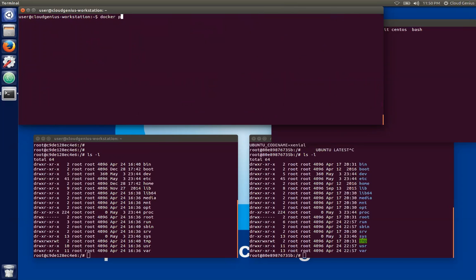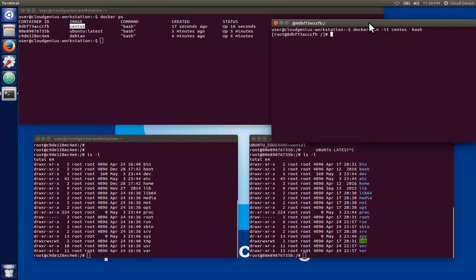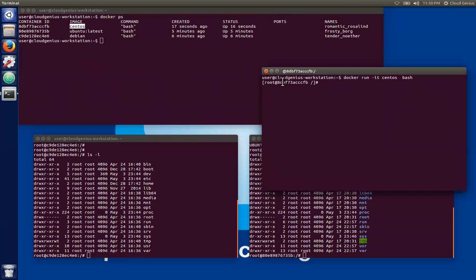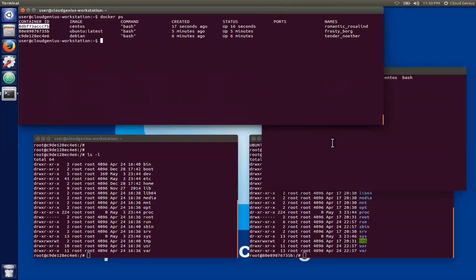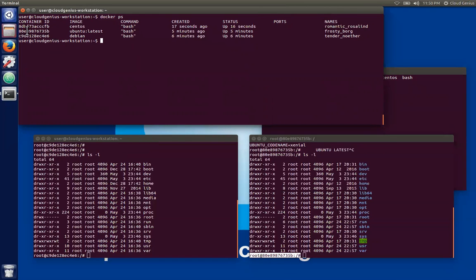And you can see that docker ps shows me 3. The one called CentOS is this one. You can even match the ID number of the container. It's 8DB. Yeah, that number matches this container ID. This ID number here, 80Echo8, matches the Ubuntu ID here.